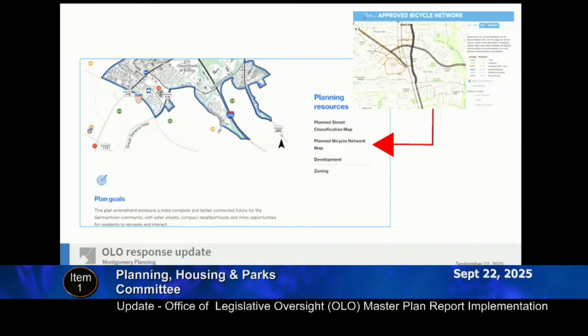In response, Montgomery Planning has created a planning resources component that features links to the planned streets classification map and the planned bicycle network map to all of our neighborhood level and plan web pages. On the screen, you'll see a screenshot of an active master plan page. I believe this is the Germantown plan page with the new component on it. I've included a call out to a screenshot of the approved bicycle network map, which if you clicked on that link, you would be prompted to go to that page, and the same thing would happen for all the various different links on that page.